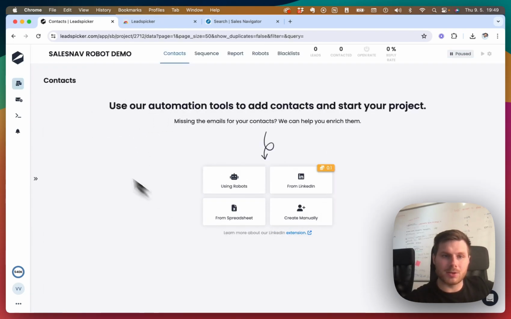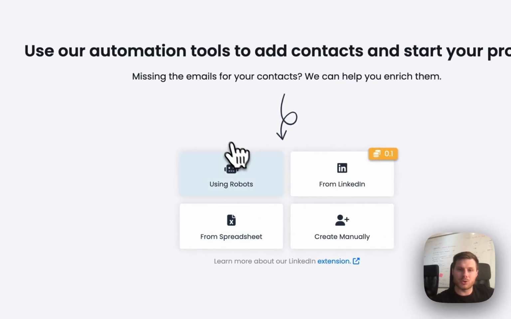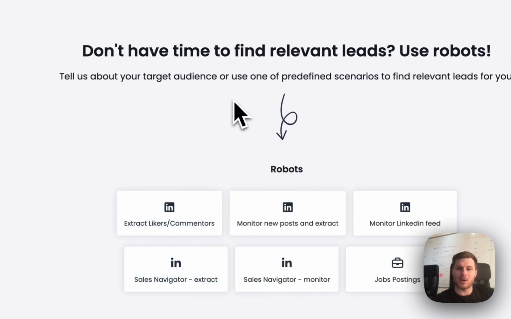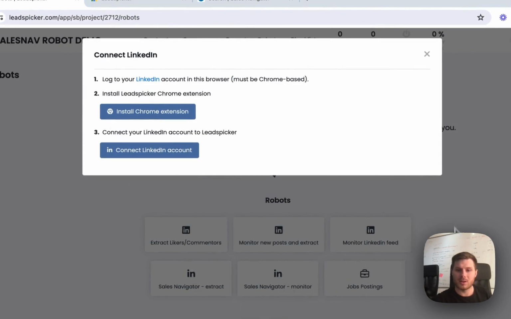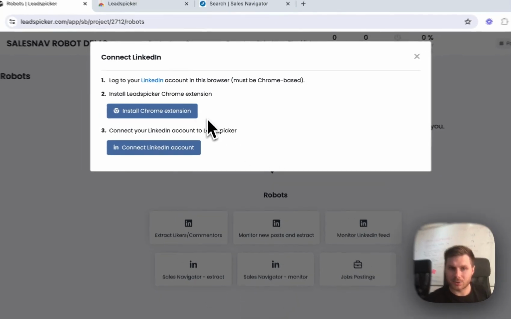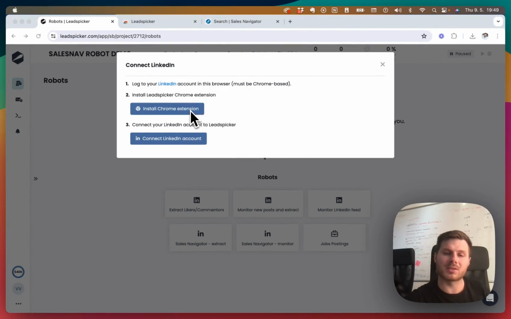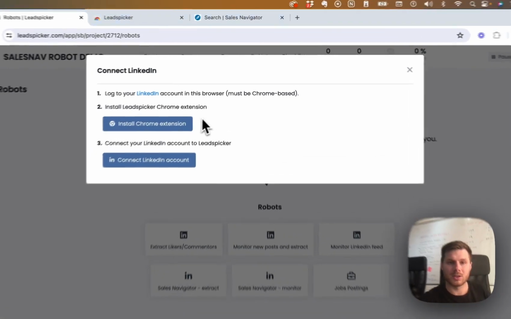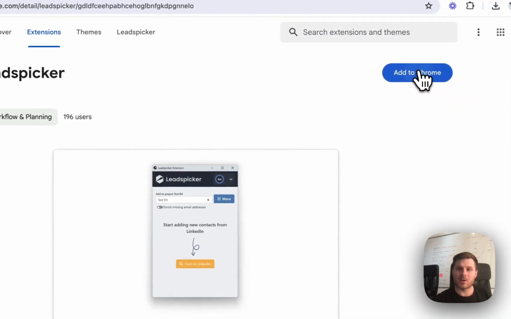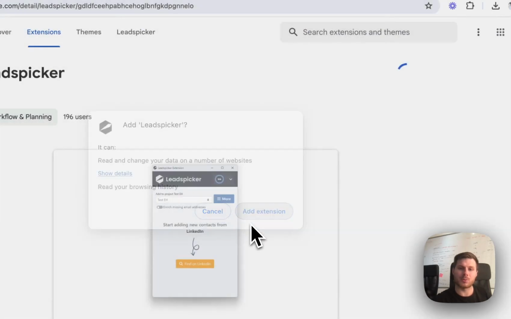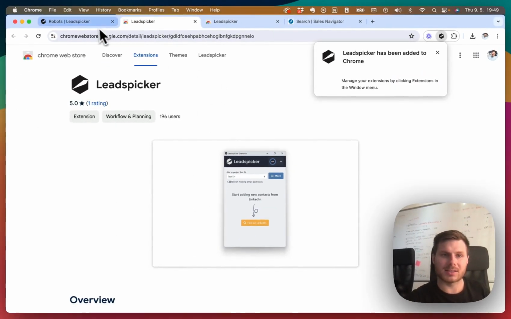And in the robot menu, choose using robots as the way to import data. Now from the menu of robots, choose the Sales Navigator Monitor. Here we go. This robot requires you to install a Chrome extension so we can connect your LinkedIn account. So click on this button, click on Add to Chrome, confirm once more, and that's it.